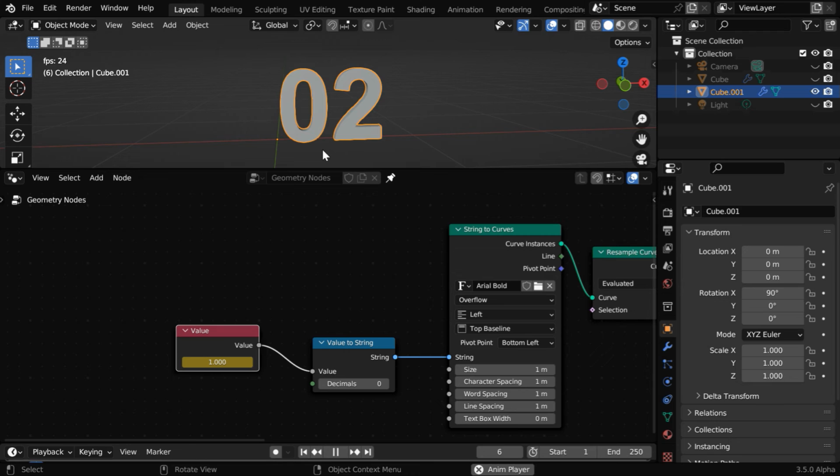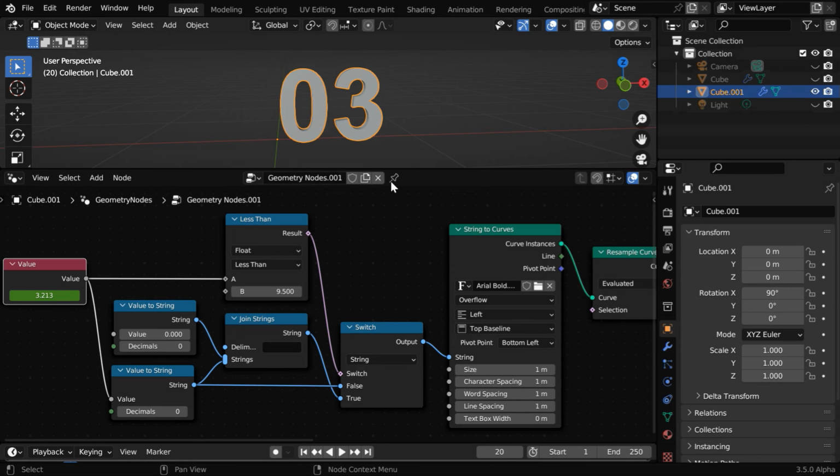And the second thing is, you may want to add a leading 0 before this number if it is less than 10. This will be a little tricky to do, and the reason is, this node does not keep the leading 0 in a number. But we can still do that by adding few more nodes in this node setup as we see now. We have used a less than check or a comparison here, and then joined it with an additional 0, so that the final output has a leading 0 like this.